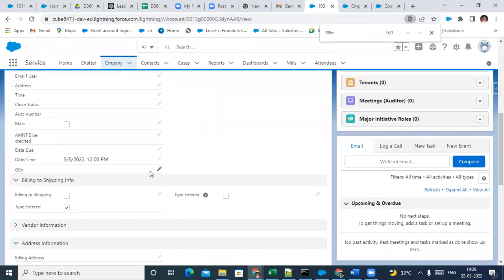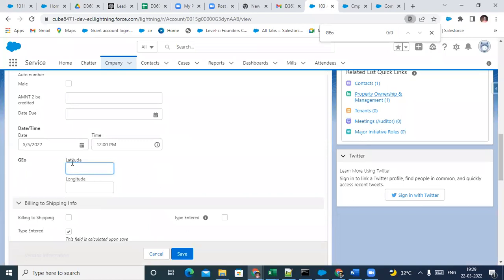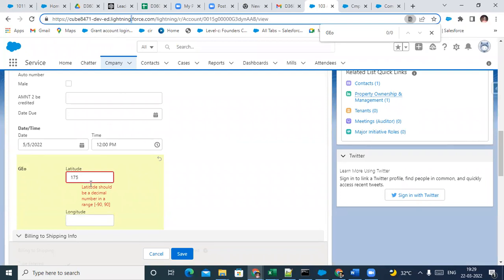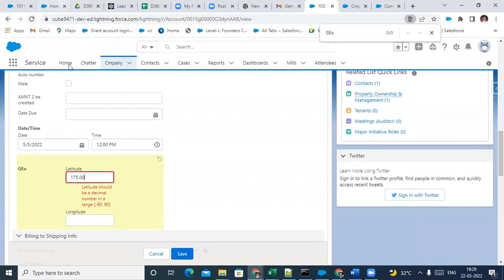So you have this geo field here, and you have the latitude separately where you can enter a value, and longitude too. It should be in decimal, right? So let me pull this out. I've just set it to 0, 0. This is how the latitude works, I guess, guys. They have also given the range: the latitude should be a decimal number in the range minus 90 to 90.